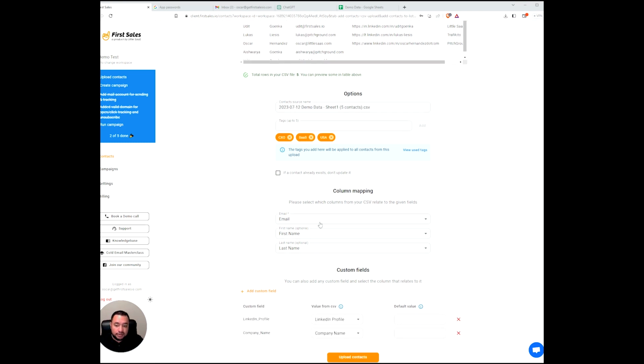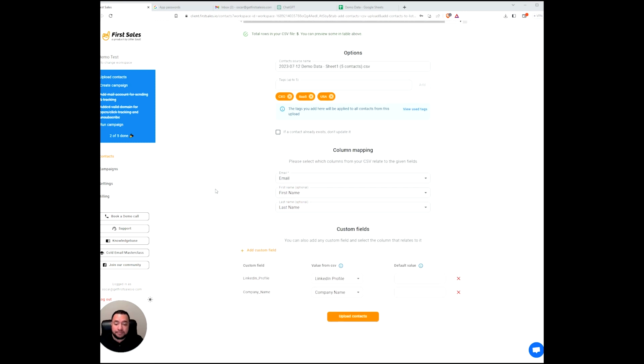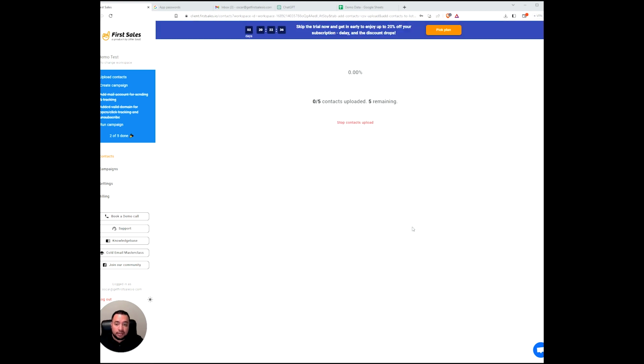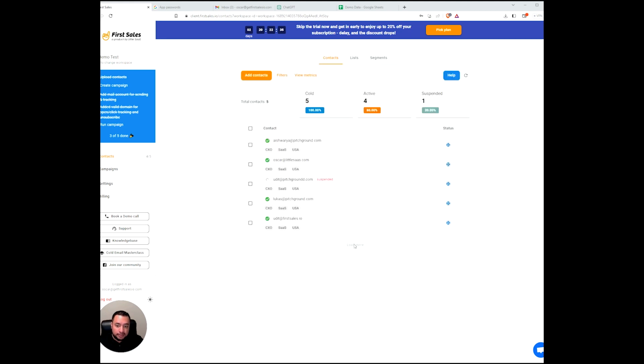Firstsales is smart enough to understand which one's the email, which one's the first and last name, but just in case you need to review that, you can do that here. There are custom fields that are automatically added by Firstsales. If there are fields other than the first name, last name, and email, Firstsales will detect those and add them as custom fields so that you can use them inside your campaign later on. You can click here and it will update the contact. That went by very quickly. You click close. And there they are.